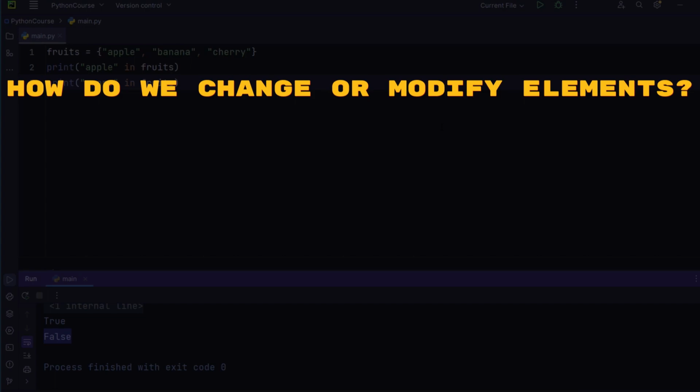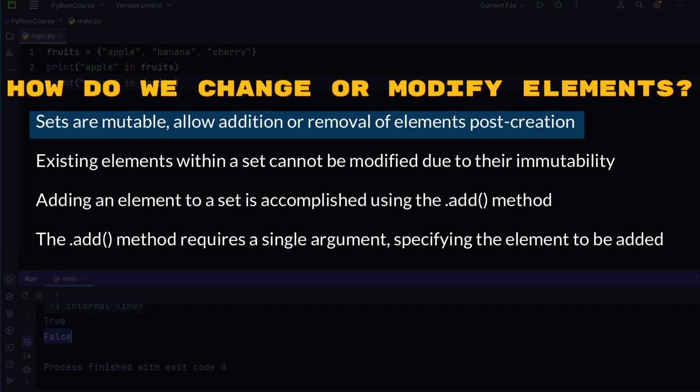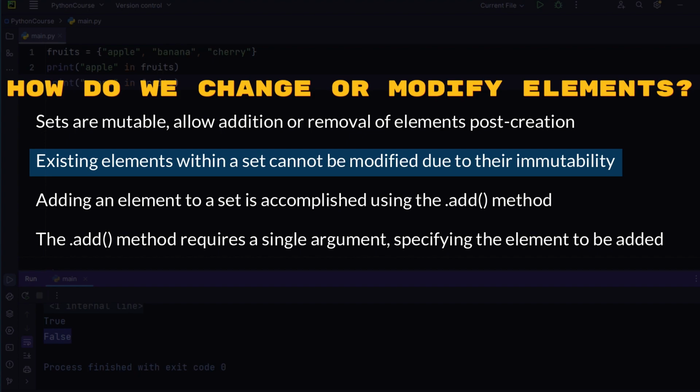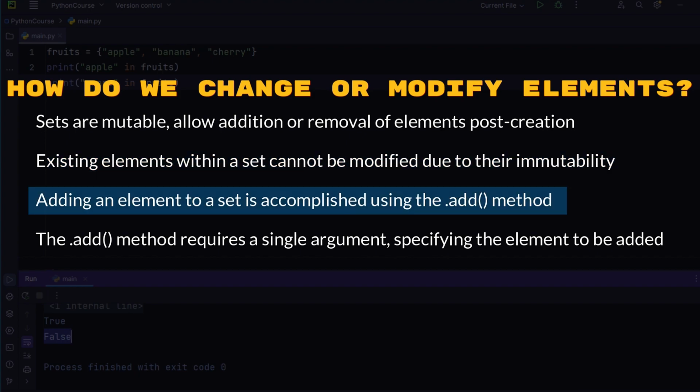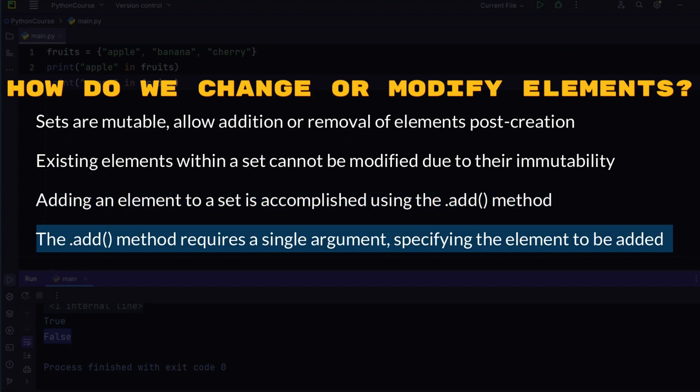So how do we change or modify elements in sets? Sets are mutable collections, which means that we can add or remove elements from the set after it is created. However, we cannot change or modify an existing element in a set because they are immutable. To add an element to a set, we can use the add method. This method takes one argument, which is the element to be added to the set.